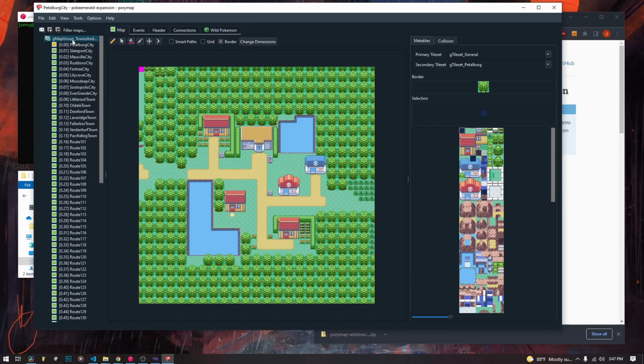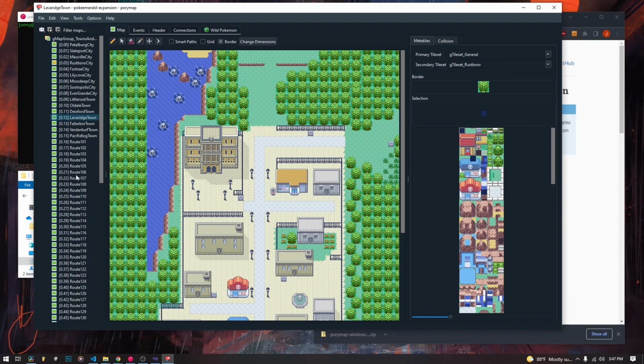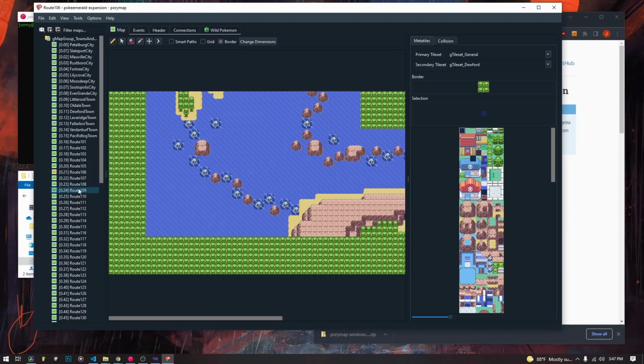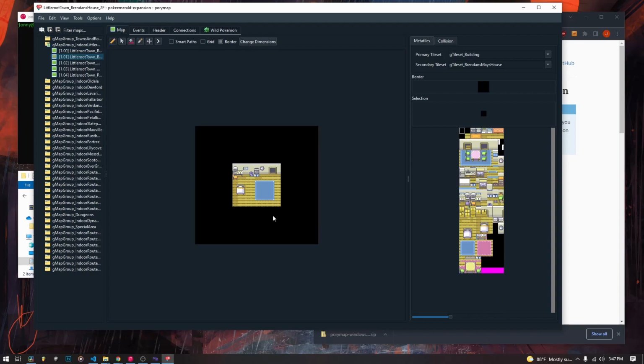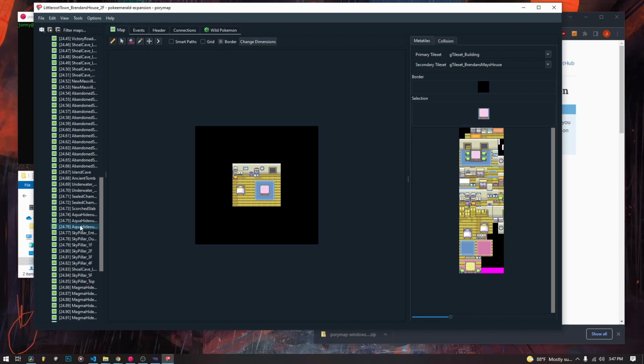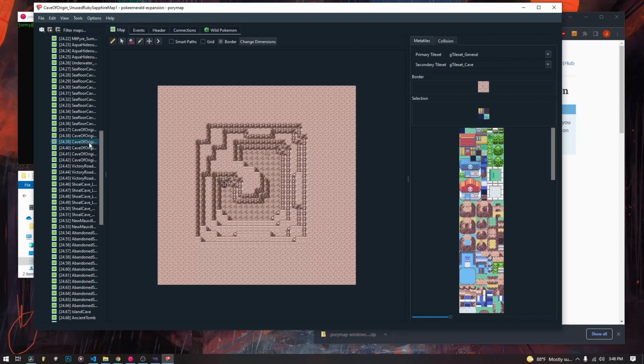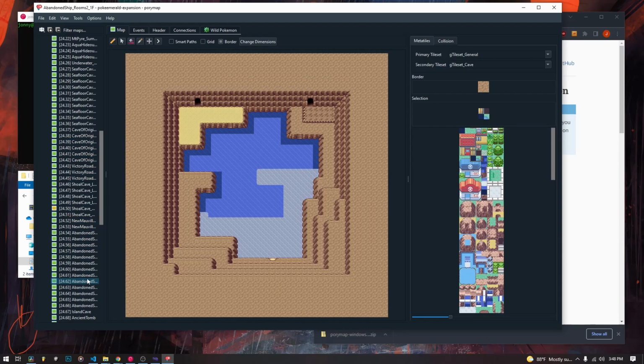If you see here on the left, we have our map groups. And this first one has all of our cities and all of our overworld routes, including all the water ones. Our next ones are our indoor routes, or our indoor maps. So we have right here, here's our Littleroot bedroom. I am going to make a little change to it right now just so that we can see that later. I'll go over how to do that in a bit though. We go down here, we see our dungeons. Here's the Cave of Origin. Here's Shoal Cave. Here's the Abandoned Ship.